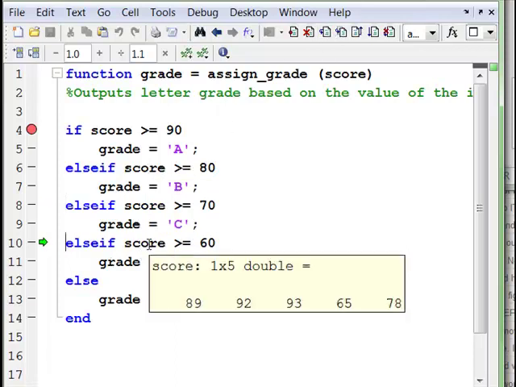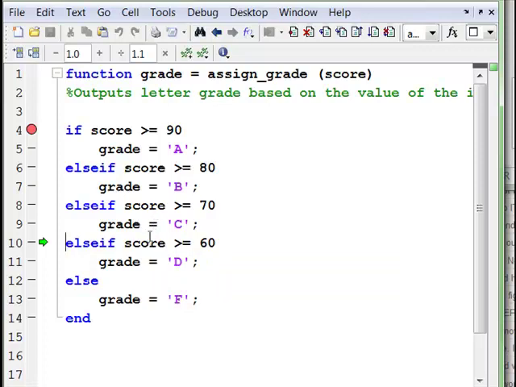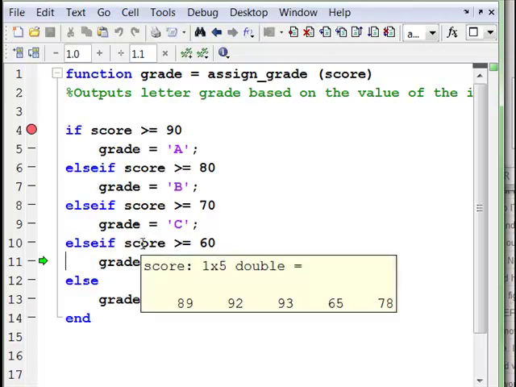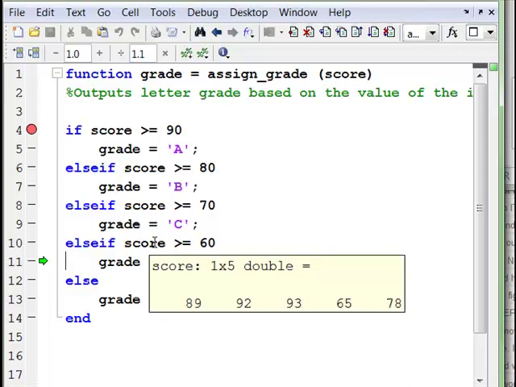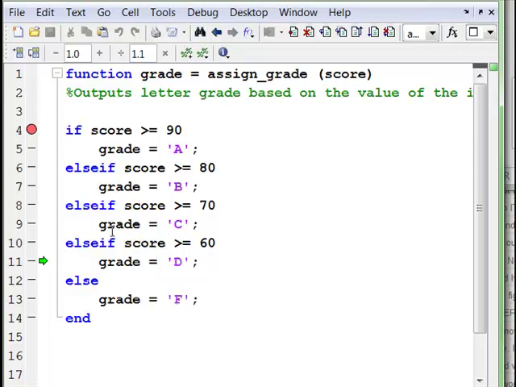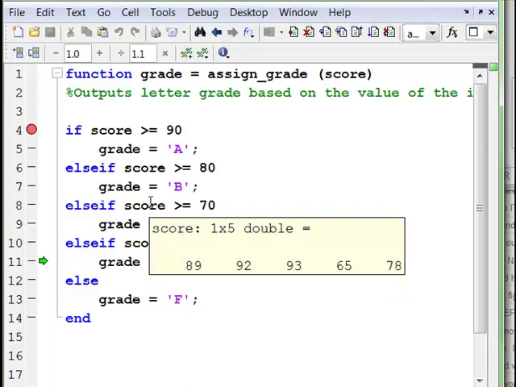Here, every element is not greater than 70, so again, we're here, and now the grade is equal to a D. So everyone gets a D because one student scored a 65. That's probably not very fair, so we need to write a different function to do this, and we'll talk about how that works in a minute.